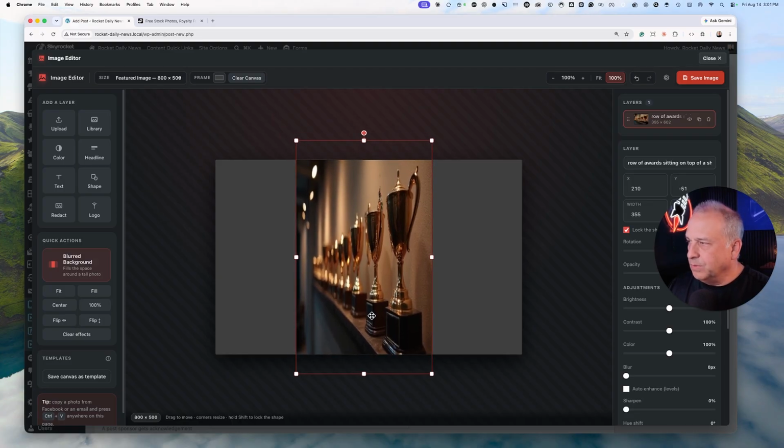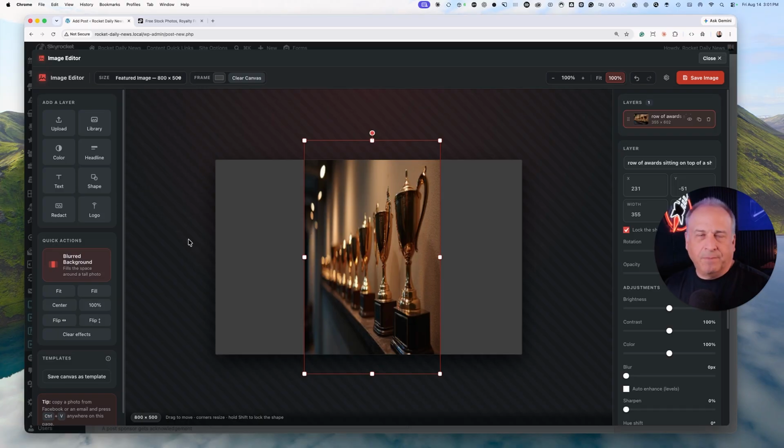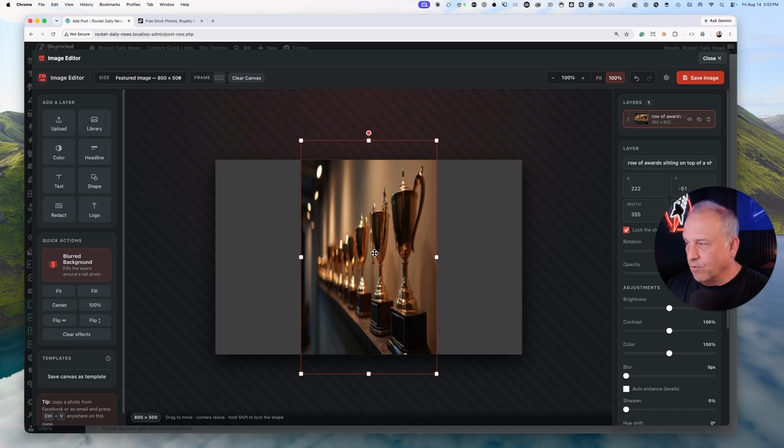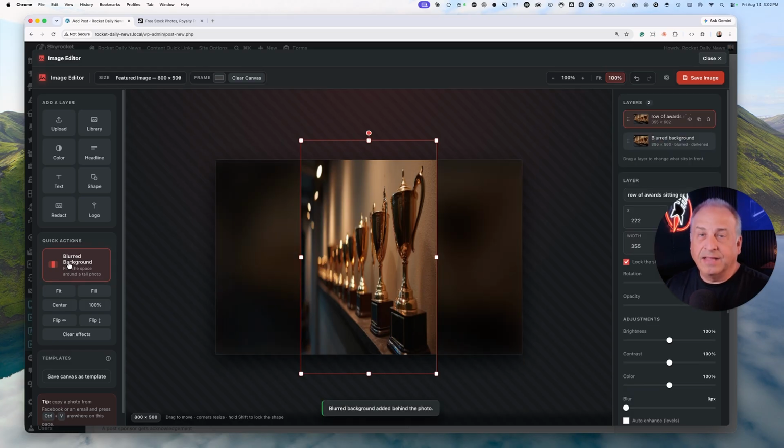And this is the image that we want, but it does not fill up our 800 by 500 frame right here. So we can center this image just by clicking center, like this right here, and then one click, blur background. And so that fills up the background with this image stretched out to fill the entire frame, and then blurred and then darkened because of those settings that we have for the blurred background.